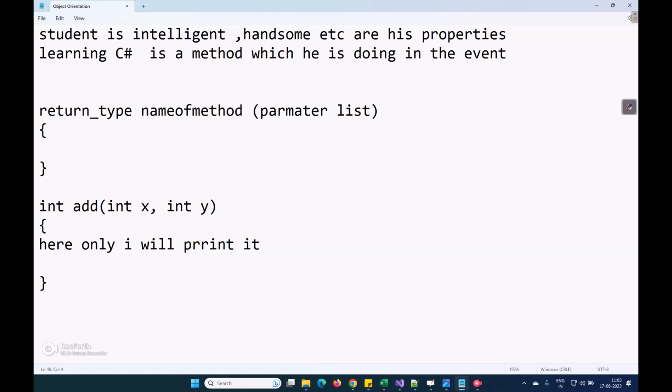Okay, this is the syntax of the function. If I am writing int here, what you will do, I will write like this: return x plus y. Okay, getting my point? The function return type is there, then the name of the function.